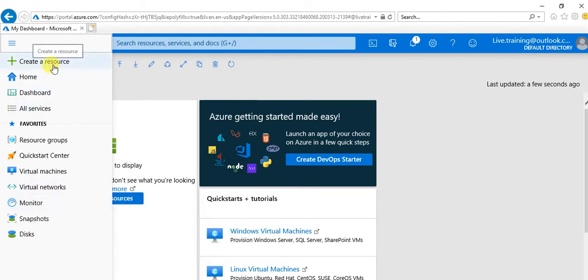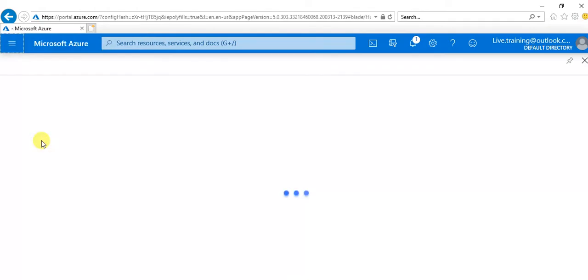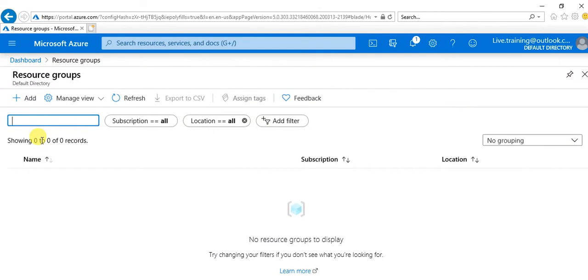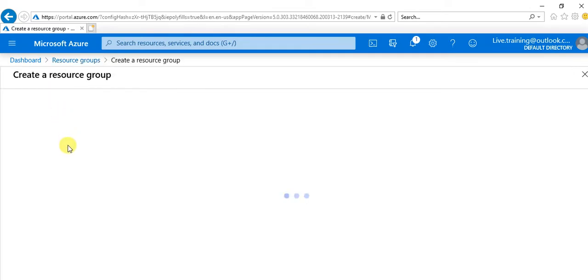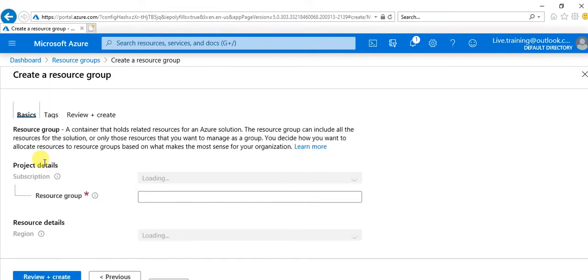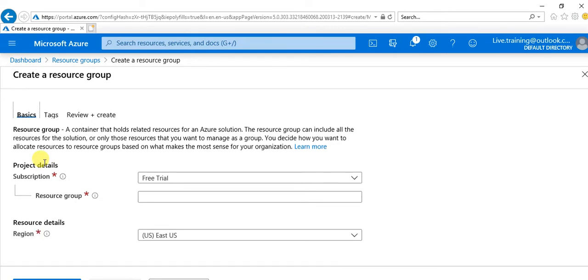So if I click on resource group, as you can see there's nothing there. That's because we're just going to learn, we're just going to create it. So click on add. A resource group helps to group all resources in one place, just like having a project.